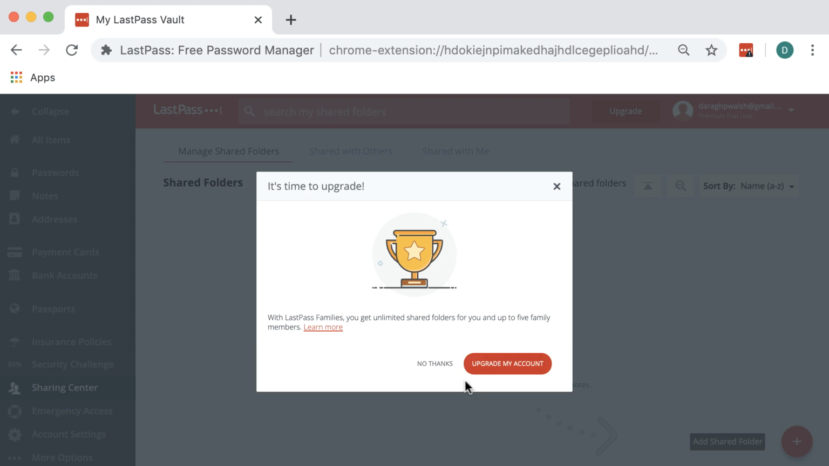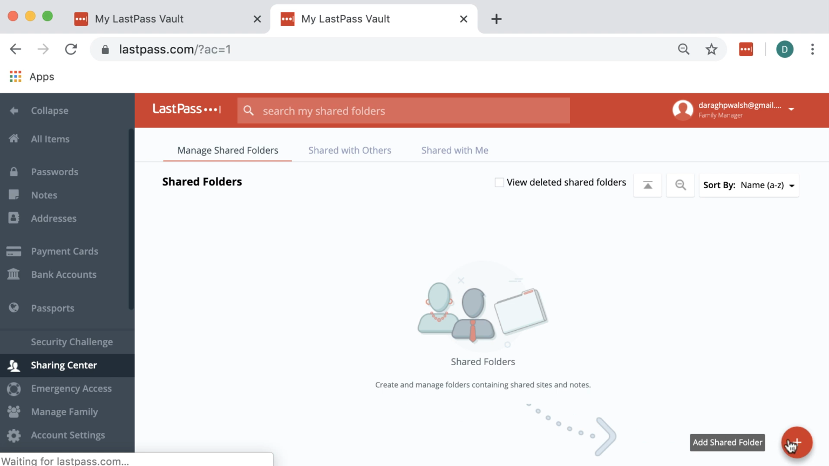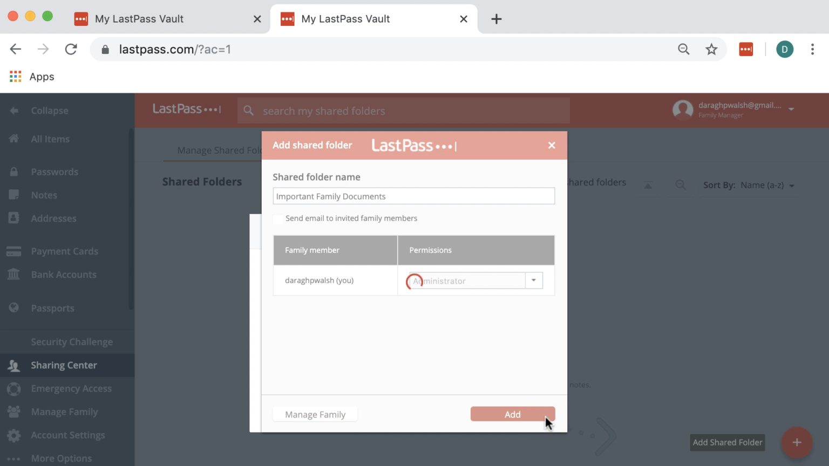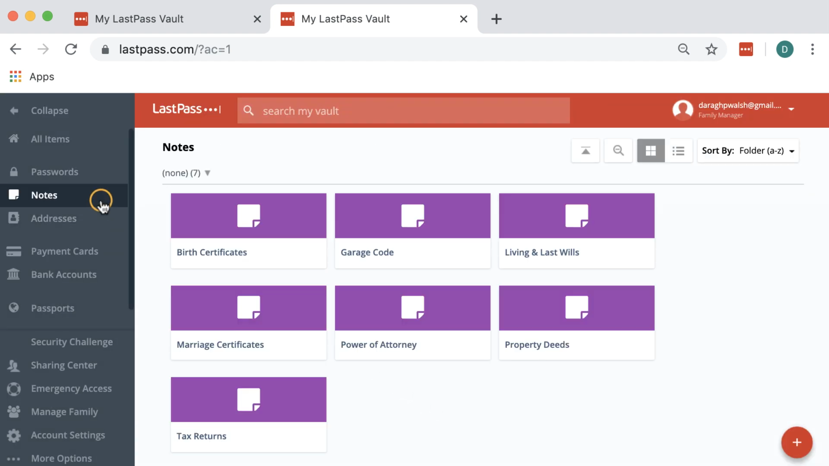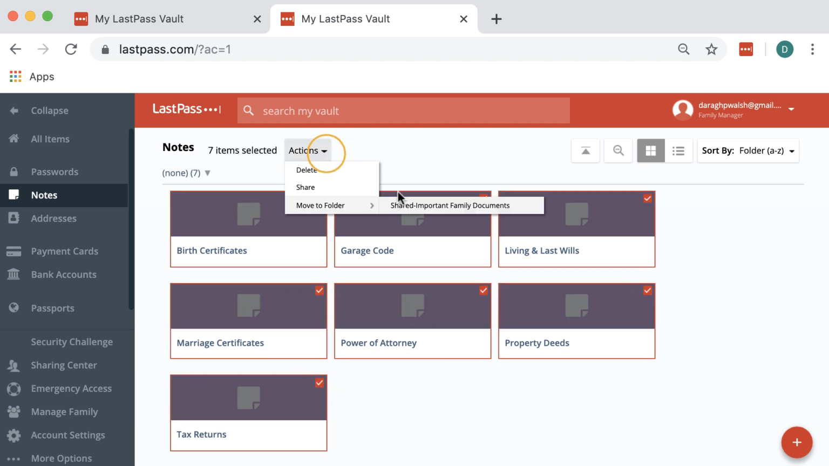Here's how shared folders work. Once you upgrade, add a shared folder. Enter a folder name and click Add. From your vault, select the sites or secure notes that you want to add to the shared folder, and then click Add.